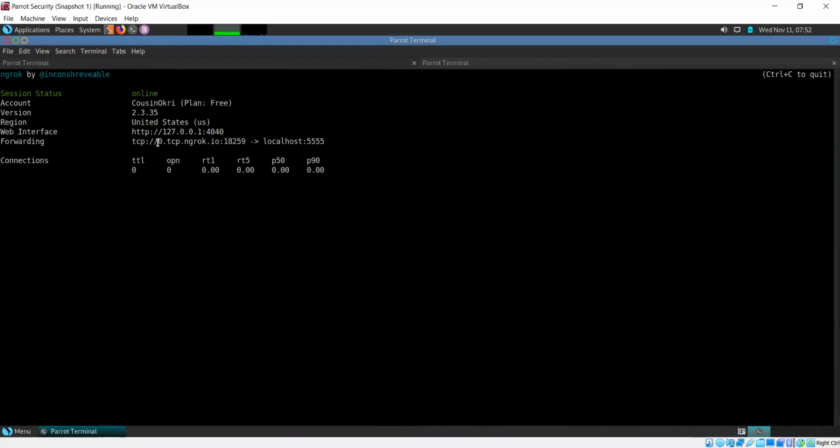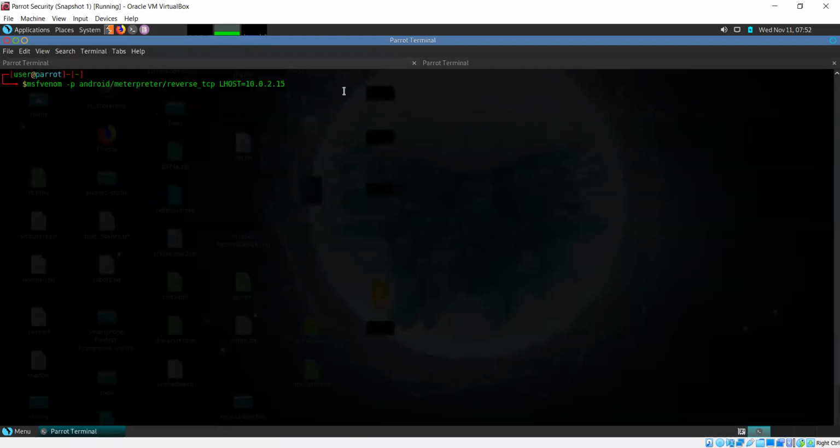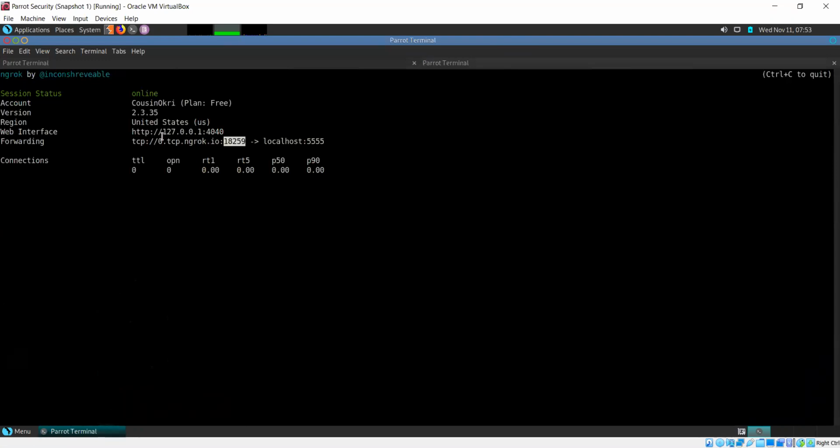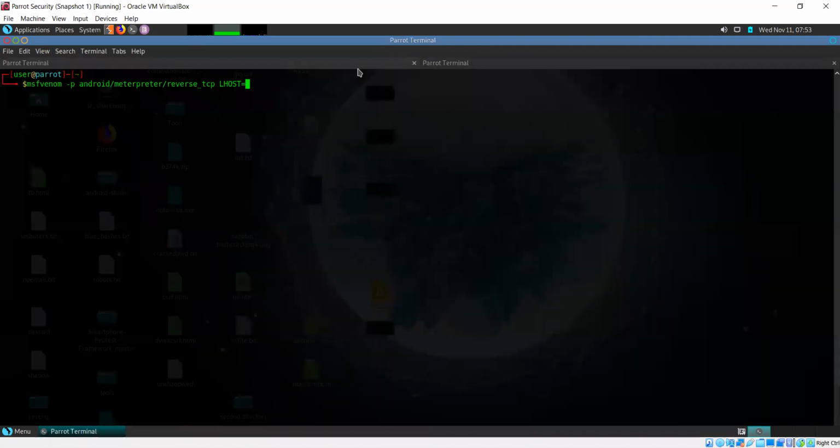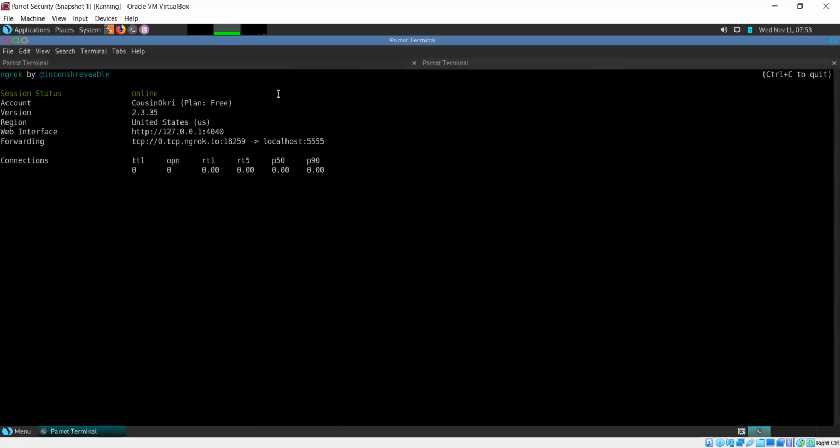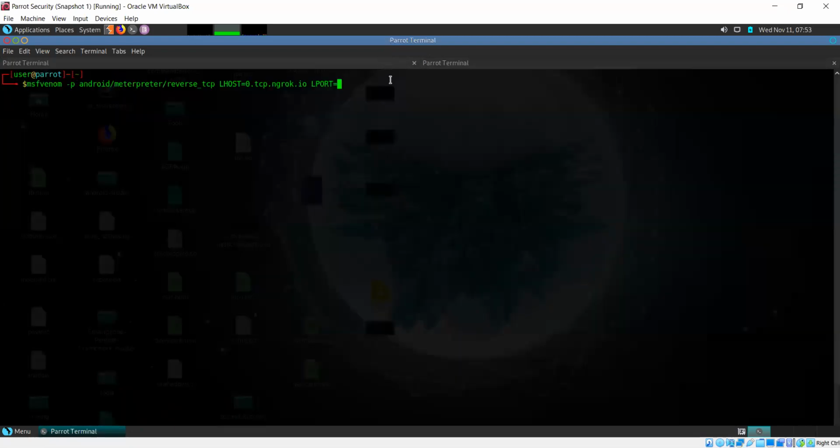And okay, this is the address that I need to use, 0.tcp.ngrok.io, and this is the port number. So when I specify LHOST, this is what I'll use. Copy this, simply paste it here, and LPORT is this, 18259. 18259.